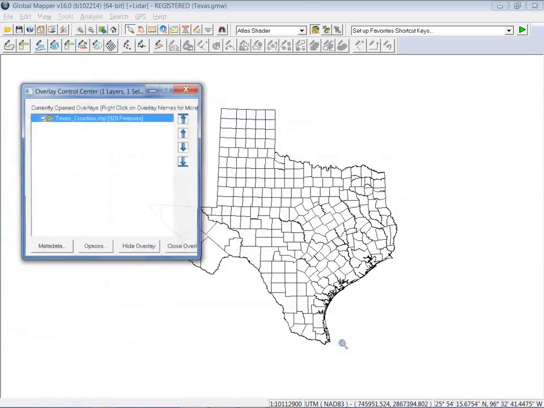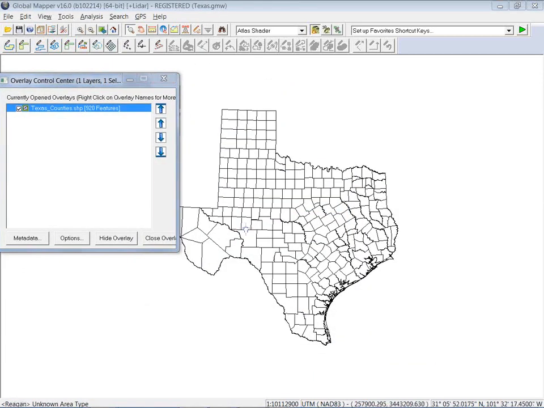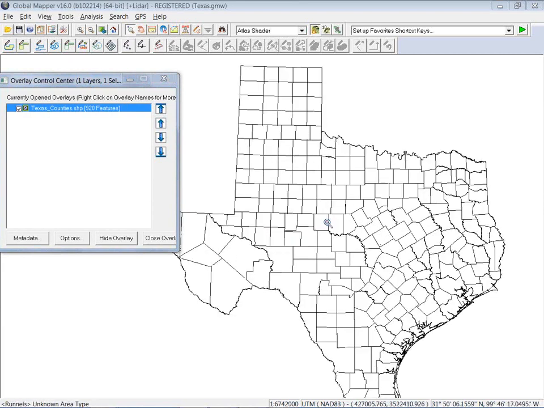This one is the state of Texas. What I wanted to graph in this case is some oil production data that I have. Now, the data currently is not associated with the features on the map. These, by the way, are the counties in Texas.